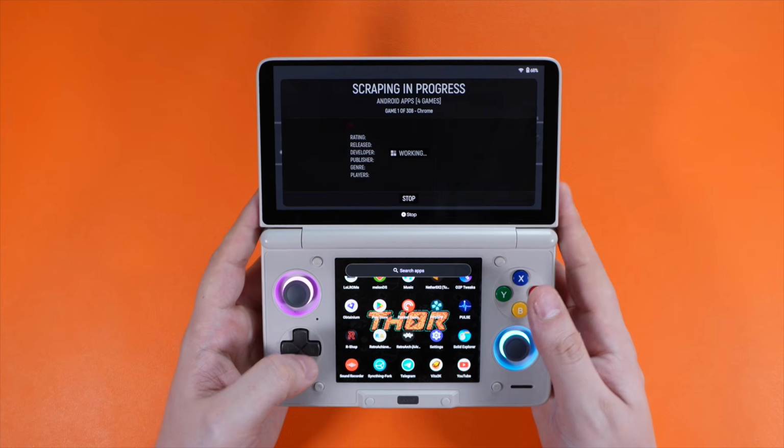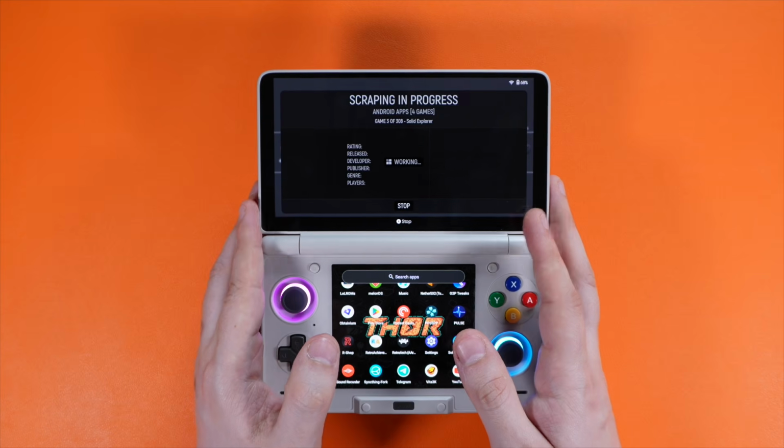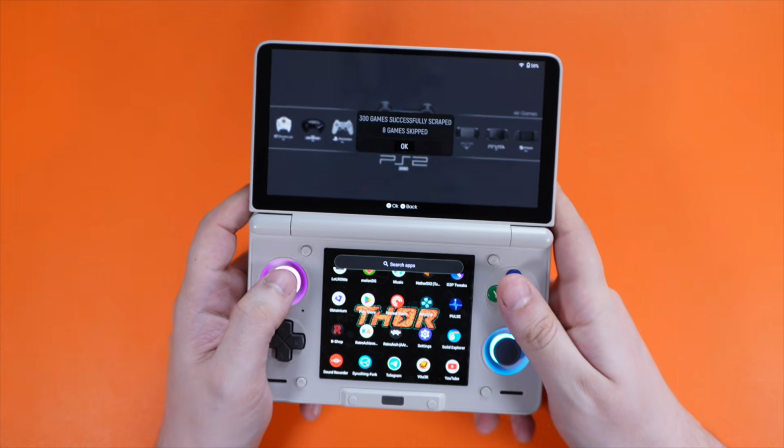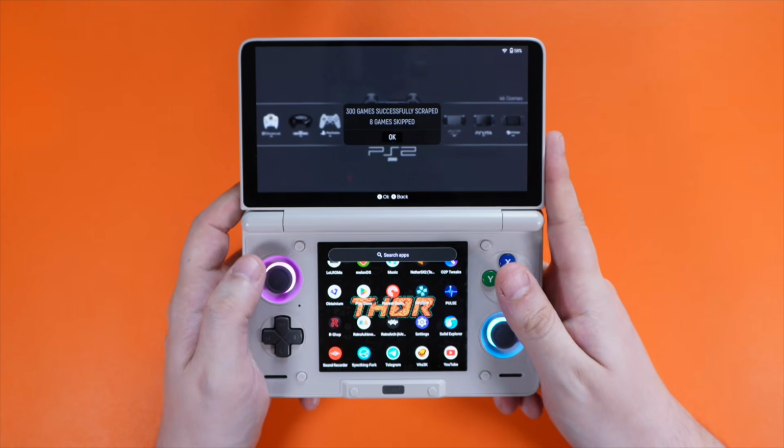So we're gonna hit start and we'll leave this running. This can take a little bit of time. Obviously, I've got 308 games on here to go through, so we'll come back shortly. So there we are. So it's scraped 300 games, but it has skipped 8.